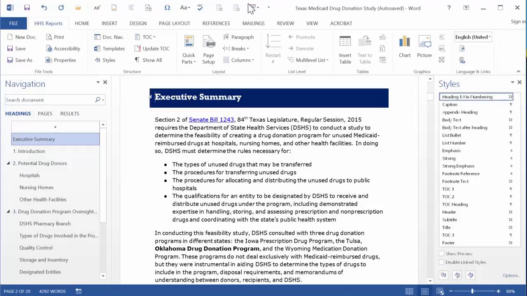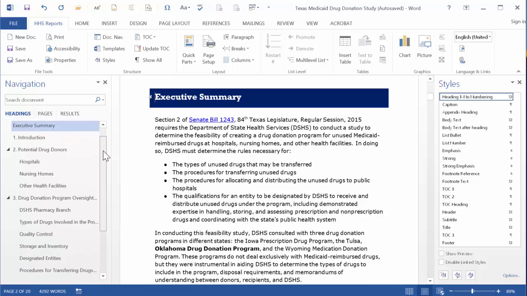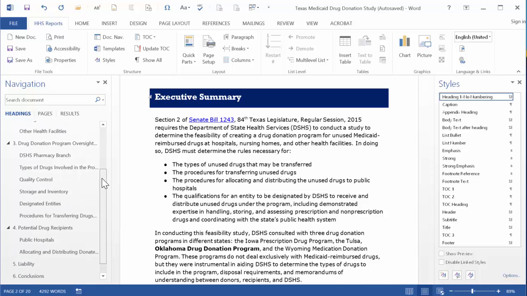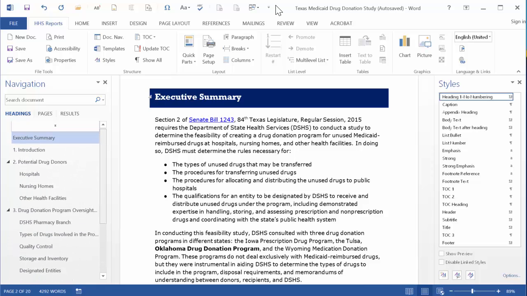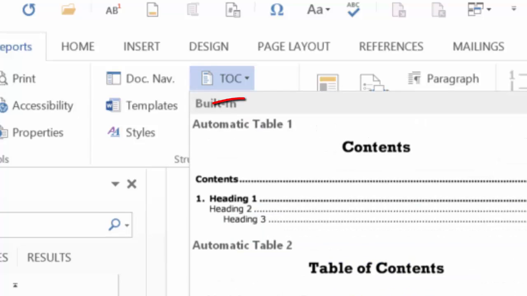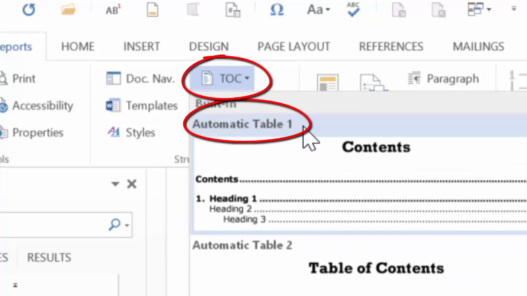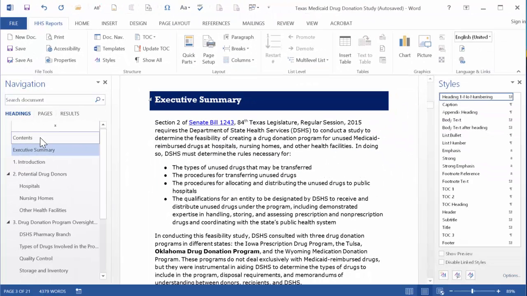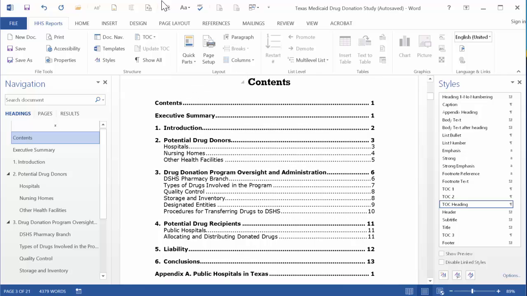Create TOC from the heading levels. An advantage of formatting and viewing all your headings in the document navigation pane is that you can see how Word will create your document's table of contents. If we place our cursor at the beginning of the document and choose the Automatic Table 1 from the TOC tool on the HHS Reports tab, Word will create our table of contents based on the headings in the navigation pane. Wow, check out that resemblance.